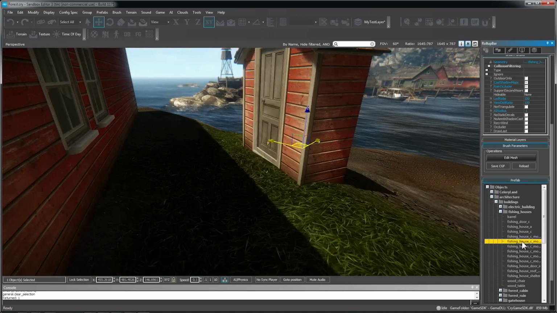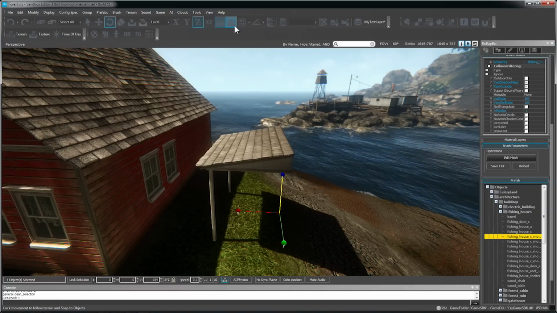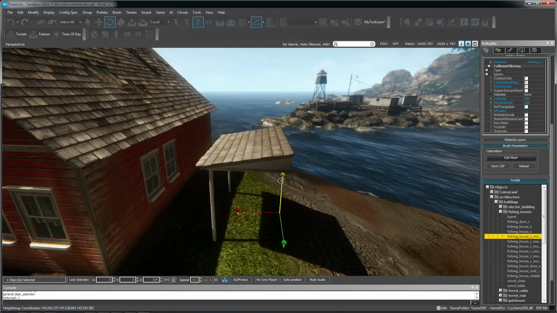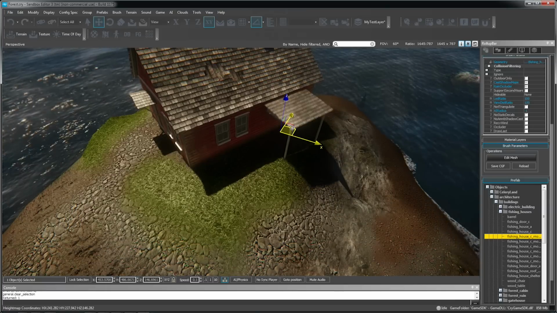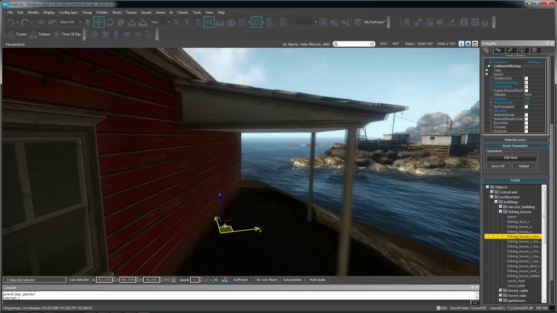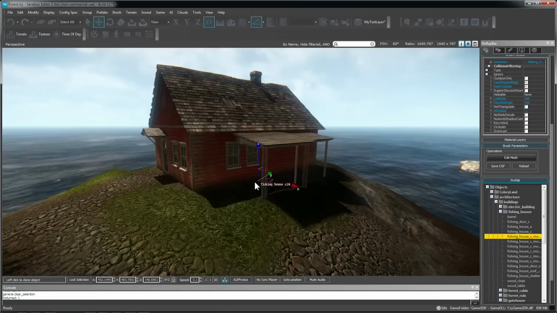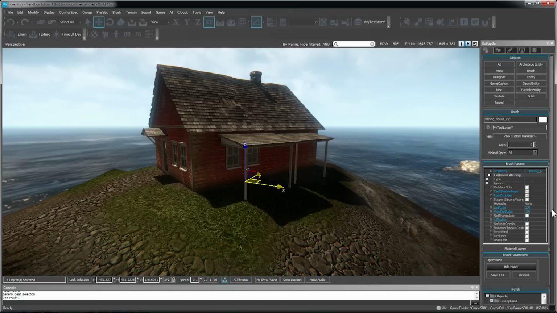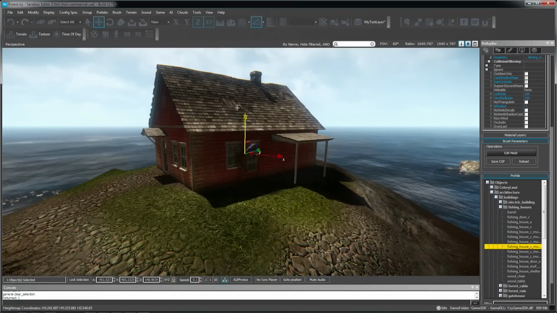I'll start with this little roof add-on, and then I'll turn the angle snap back on here so I can quickly rotate it 180 degrees. Next, I'll switch to the Move tool again by hitting 1, and make sure it's intersecting with the house cleanly. Now I can hit Ctrl-C and swap out this piece with the Fishing House mod.